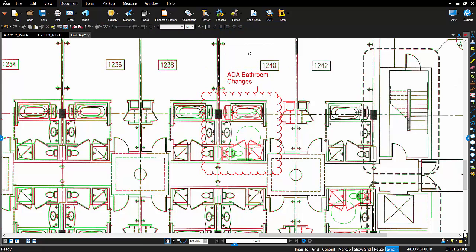I hope this video has better helped you understand a few of the tools available in Bluebeam Review to help you identify changes in your documents.